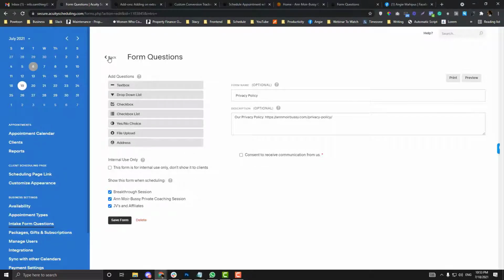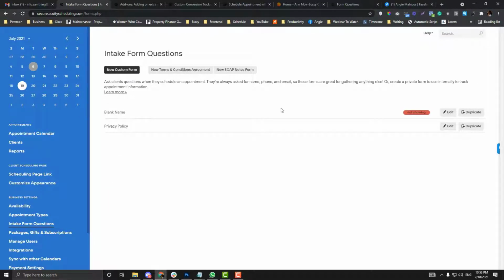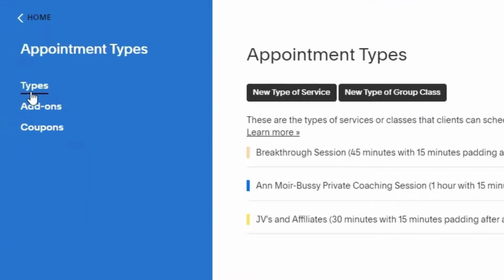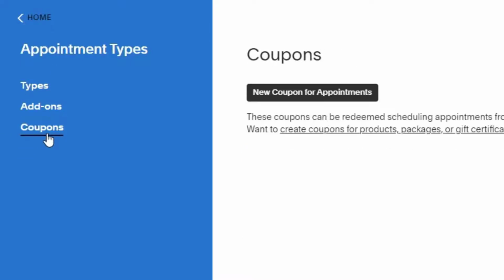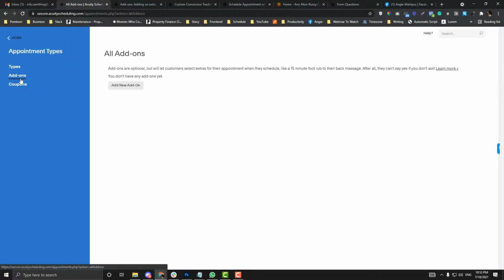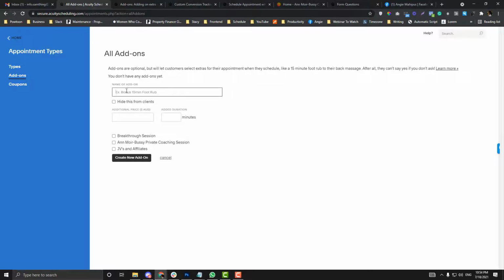So anyway, let's go back, click the back options here, or simply go to the appointment types, and then underneath that types area there is an add-ons and there is also a coupons. Now, what I really like about add-ons is you can come up with a subcategory of your appointment types. So, for example, we click add new here.